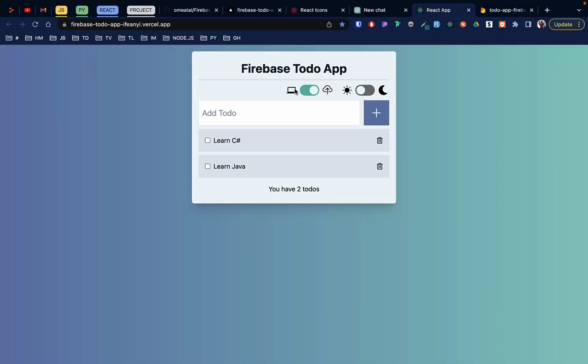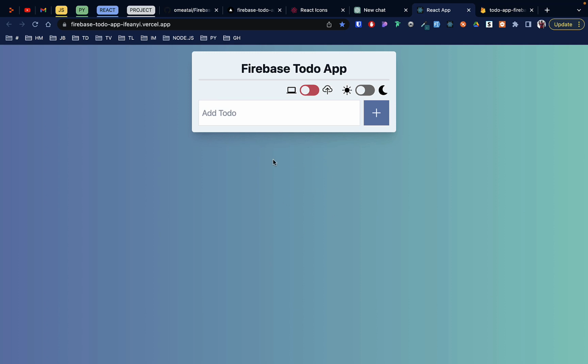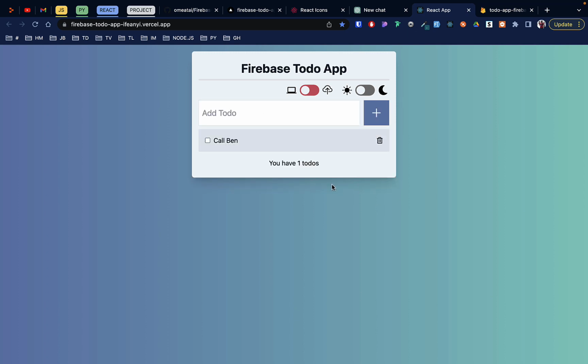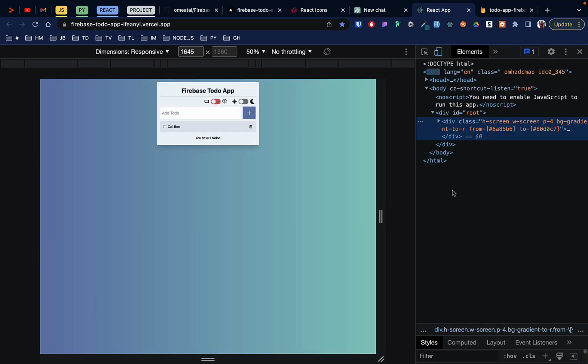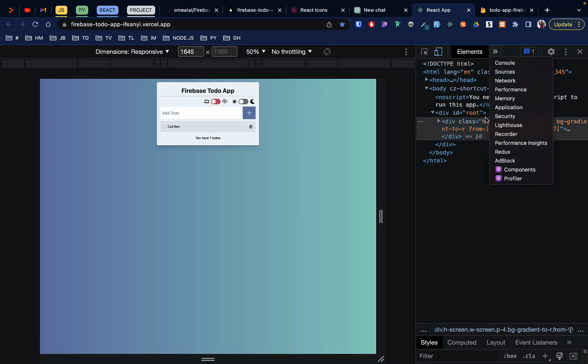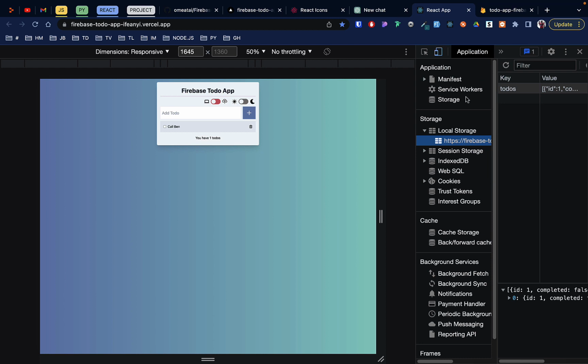So let me also toggle back to the local storage, and as you can see, we have no item here. So let me add something. I'll say call Ben, for example. Add that. You can see call Ben, and let me just inspect the page and go to application, and now we can see over here.